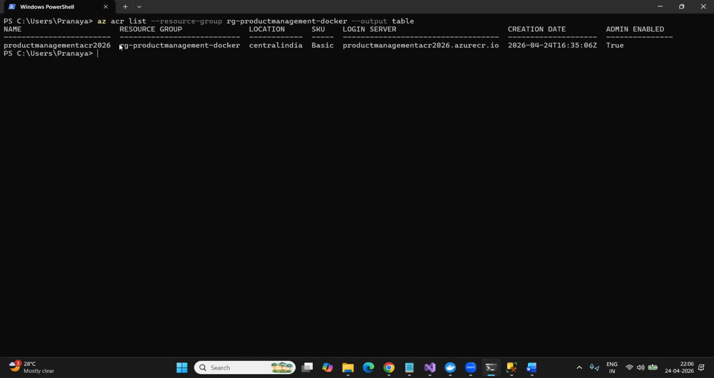That name is this one. It is created inside this resource group. The location is this one. Basic plan SKU means that pricing factor. And this is the login server. Guys, remember, this is important. This login server is nothing but the registry name plus azurecr.io. This is automatically appended.